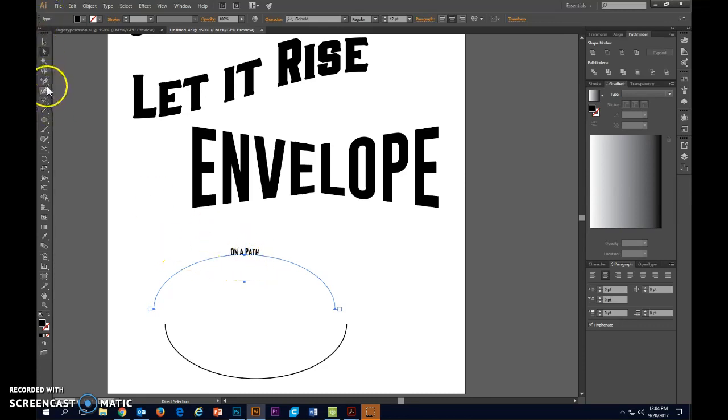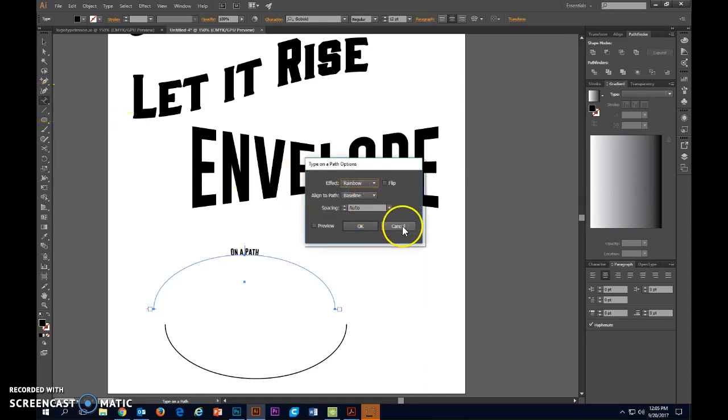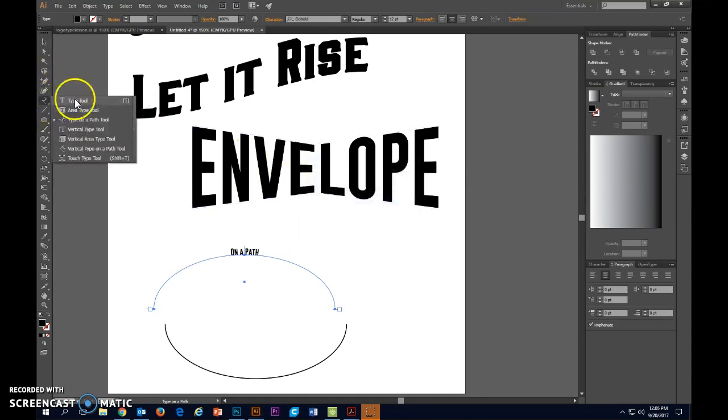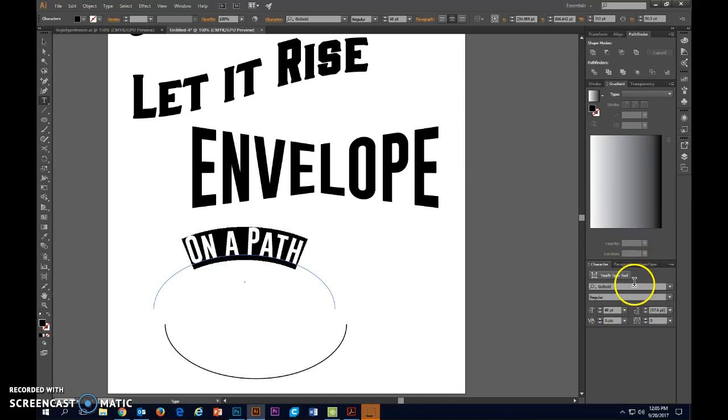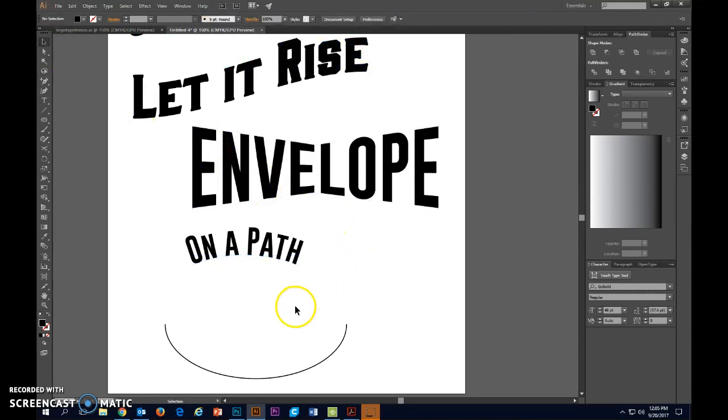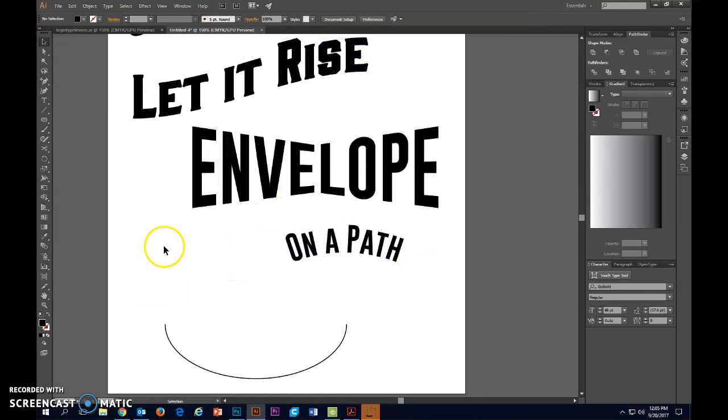And now I can select this text and change its size. And there's what it looks like on a path. So that's how to do type on a path. And I could make it any particular path I wanted to by changing the shape or just free drawing the path with the pen tool.